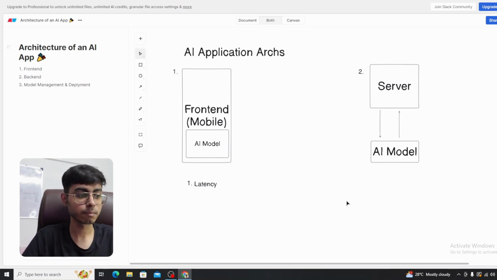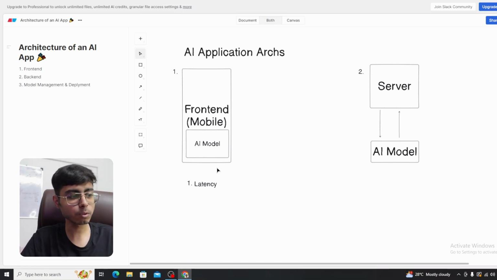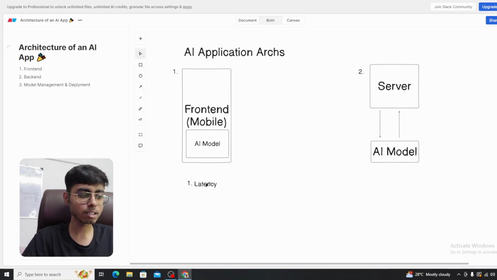User will be irritated. So there we want lower latency, right? There we want lower latency. So in that case, it will be very much better if you just put the AI model in the front end itself, in the mobile app itself, or in the web app itself, right? Latency. Second thing is, if latency is expected to be lower, use this architecture. If it is okay if latency is higher, just use this second architecture.